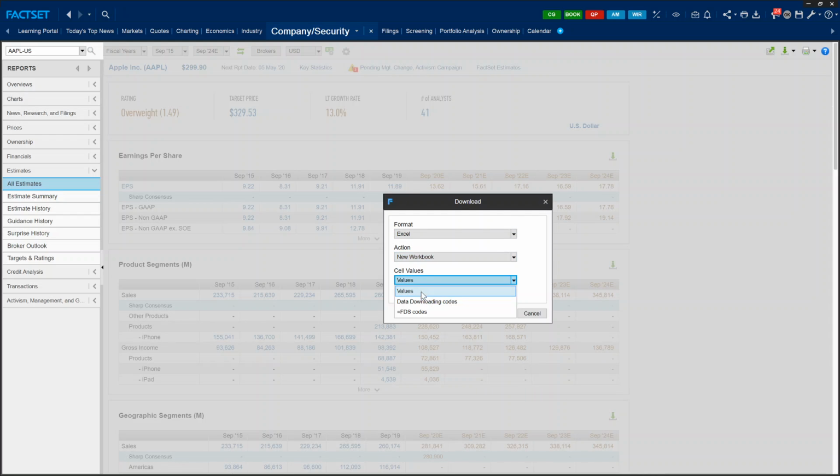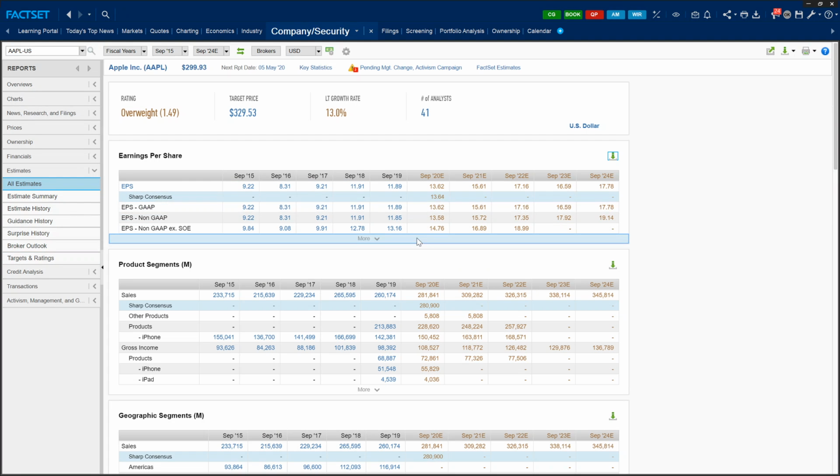So for example, here you can choose the option to download in FDS codes. In FDS codes, it will be downloaded as formulas. So if you have the FactSet Excel plugin installed, then those will be formulas. And the benefit of that is that your spreadsheet might update over time, rather than you having to re-download everything over and over again. So that's just to mention to you that the FactSet plugin for Excel is also available.